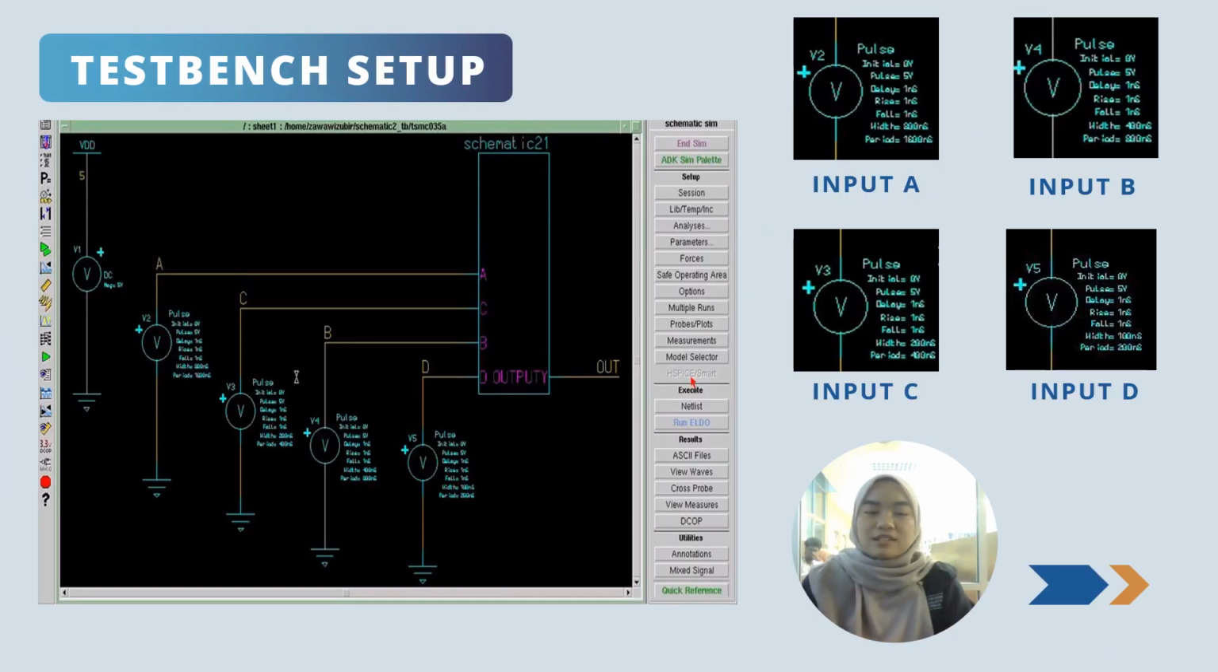After we have completed the schematic, we moved on to set up the test bench. We have set all the necessary connections to our block diagram and set the input voltage. Each of the input voltages was set with different width and period to achieve a generated waveform that could be compared with the truth table to further verify the design.